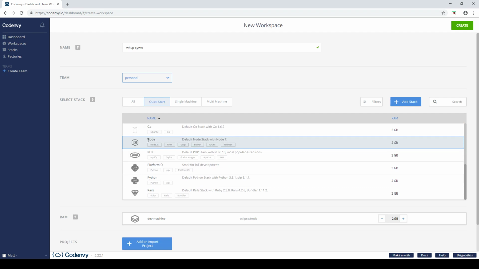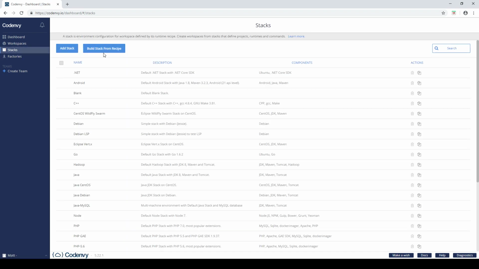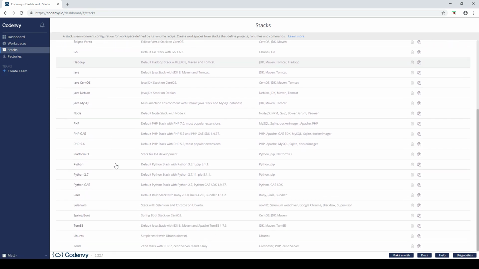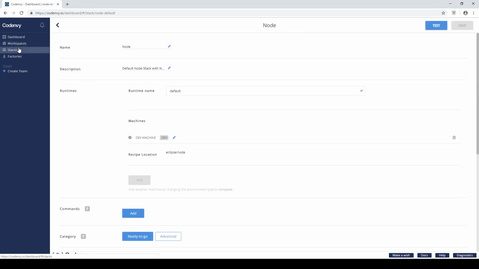So you might think, okay, let's make a Node default stack here, which is fine. That'll work. But first of all, it's an older version of Node, and I believe you could create your own stacks as well. But I'm just talking about the default stacks here, and the default Node stack has Node 7, which I'm going to upgrade anyways.